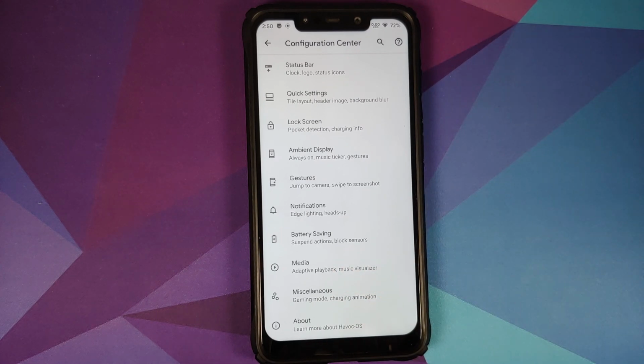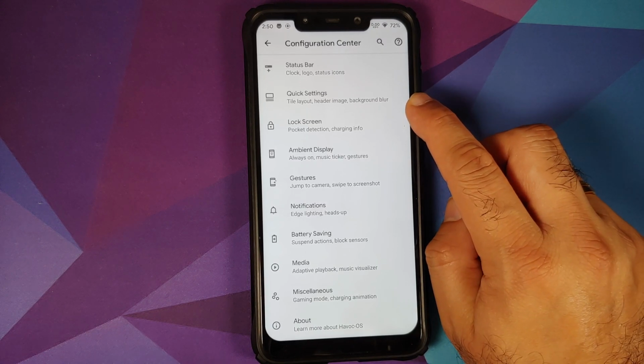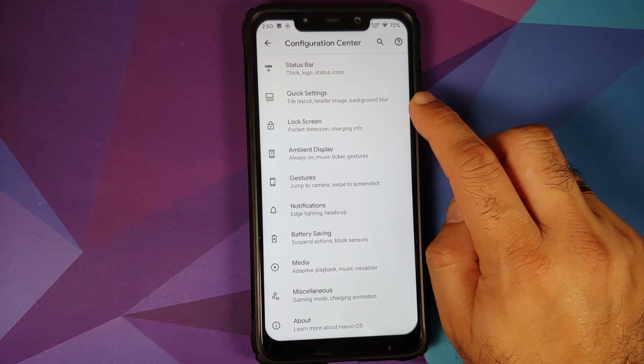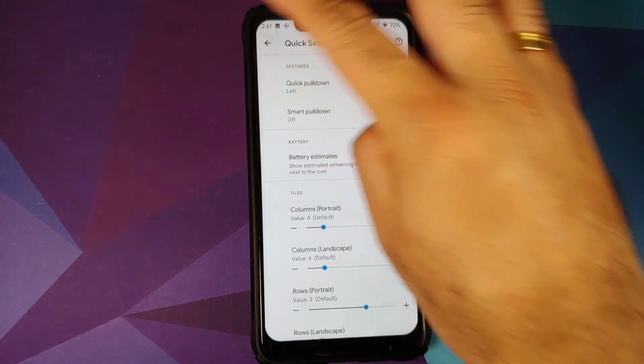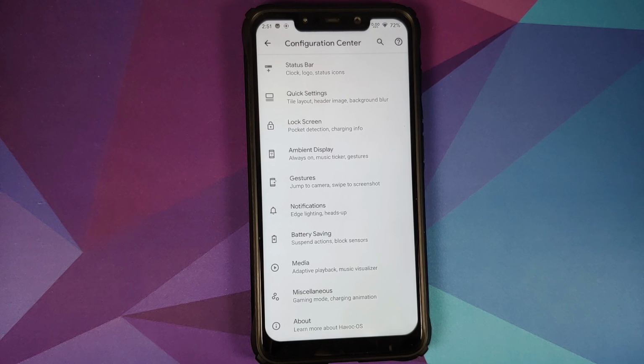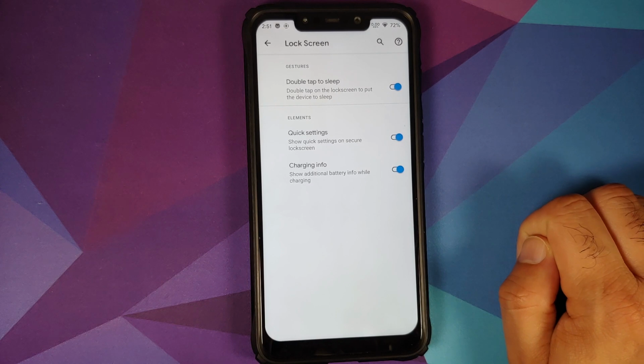Now another thing I would like to mention is that the text below the quick settings says that you can customize the tile layout, header image and background blur. However, I do not see those options in here right now, so my guess is they might add those options down the line. Then we have customization for the lock screen.